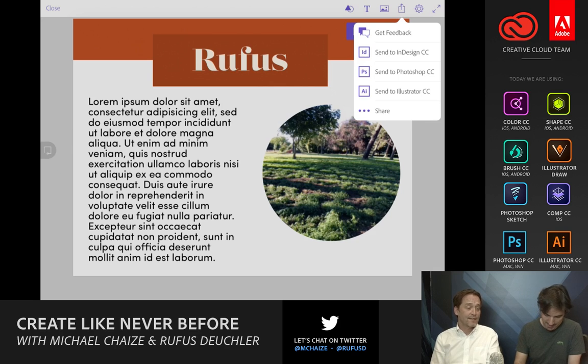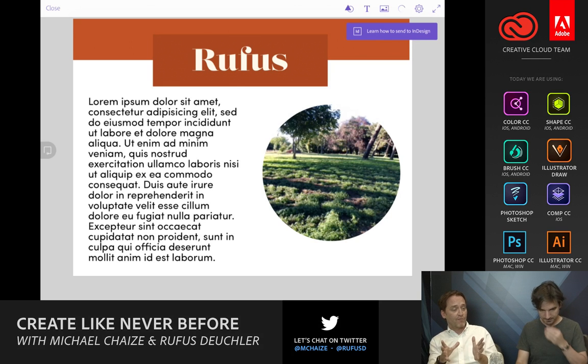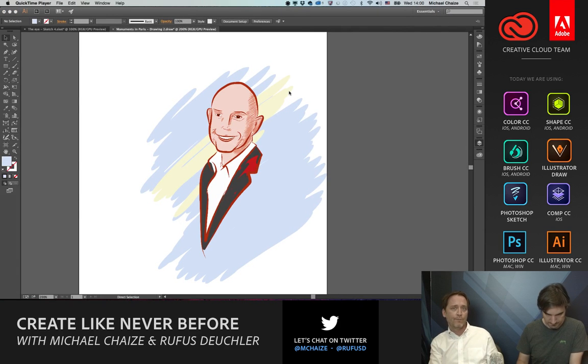Yes, because InDesign for me is the hub of everything. That's where all the Illustrator documents, all the Photoshop documents, everything ends up in a layout that can then be published.